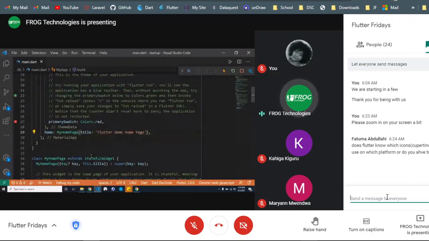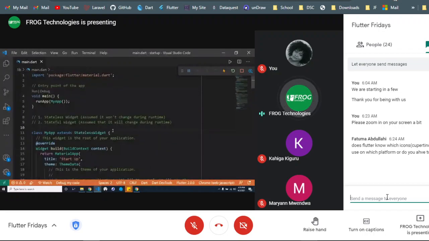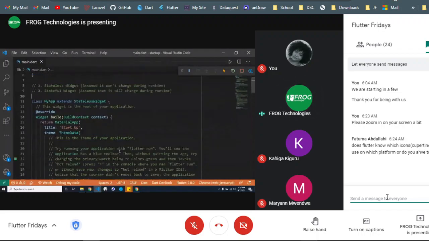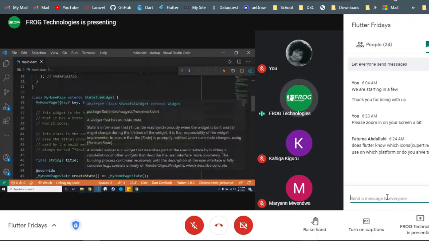And then I think one time somebody asked, where does stateless widget come from? If you hover over stateless widget, you will see that this is imported from the Flutter framework. So you find that there is Flutter source widgets, and then this is framework. So again, it is a widget on top of a widget, and so on and so forth. Same case to stateful widget.